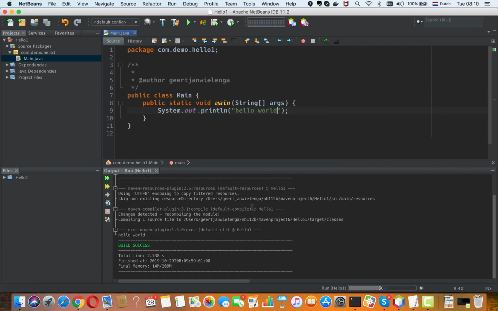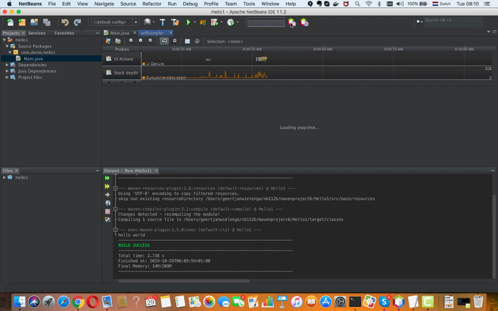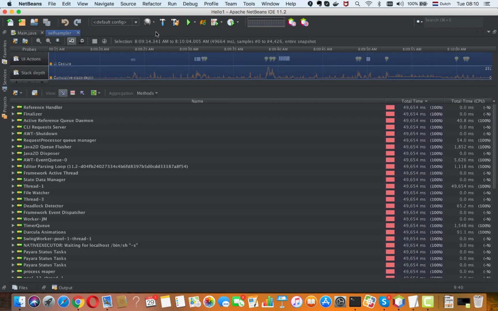As you can see, I have no actual problems in my case. However, let's take a look at the self-profiling results. So I'll click the same button again, and here's the self-sampler. Now, first of all, in the top left of the self-sampler, you can create a snapshot. This is what you need if you are going to create an issue. Don't create an issue saying that NetBeans is not being performant or not being responsive without including a snapshot.